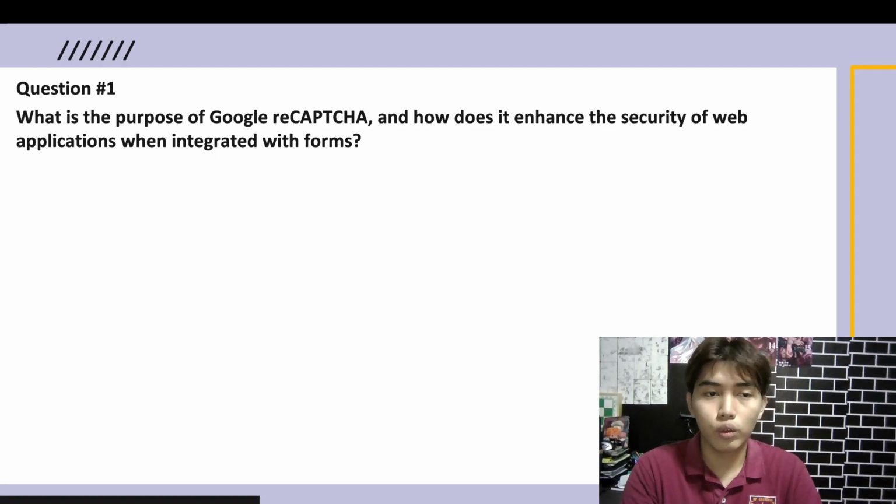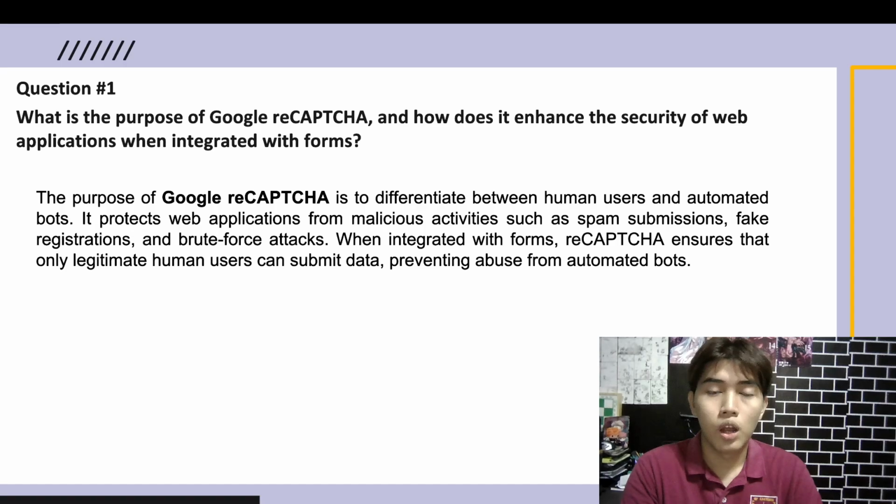For the first question, what is the purpose of Google reCAPTCHA and how does it enhance the security of web applications when integrated with forms? The purpose of Google reCAPTCHA is to differentiate between human users and automated bots. It protects web applications from malicious activities such as spam submissions, fake registrations, and brute force attacks. When integrated with forms, reCAPTCHA ensures that only legitimate human users can submit data, preventing abuse from automated bots.